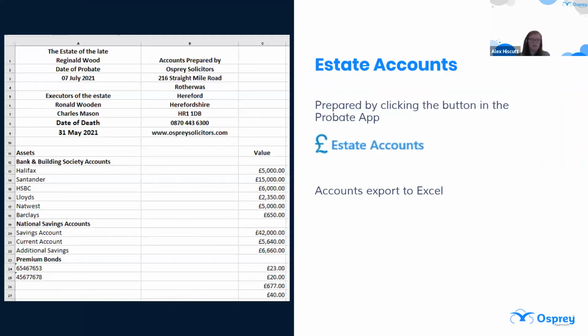So going on then to estate accounts, something again that we've automated. Within the probate focused app, you'll see we've got a little button under case management, estate accounts. So all you need to do is click onto the estate accounts button. The data is then exported to an Excel spreadsheet that can be saved back into matter history, and that can then be shared with the executors. And you can do that through the portal if you so choose.